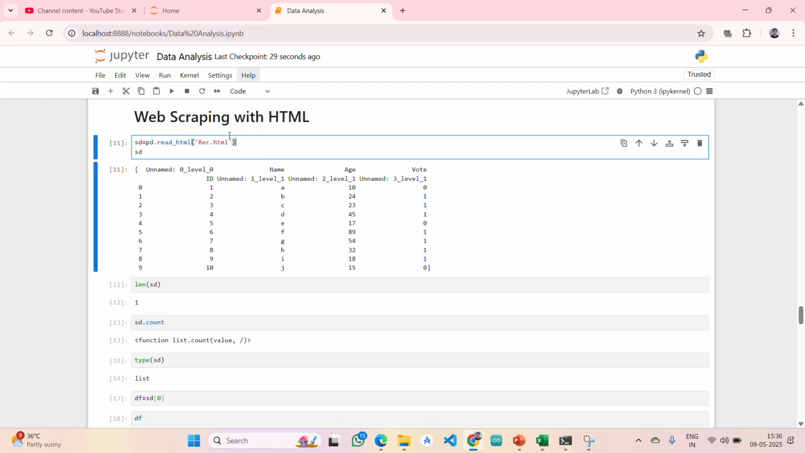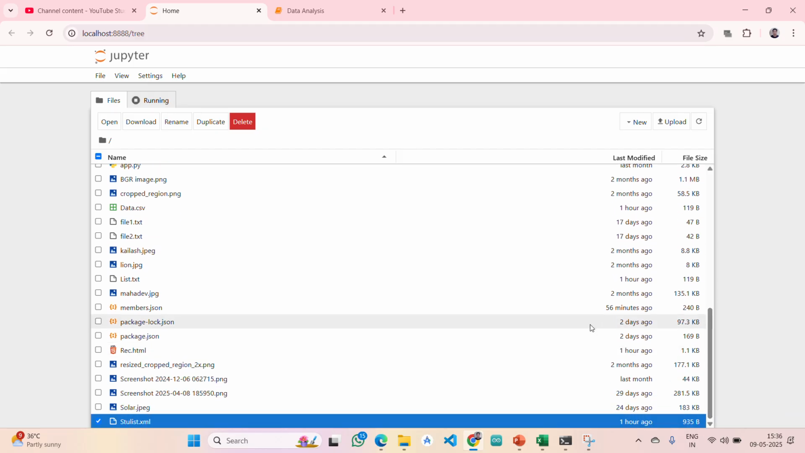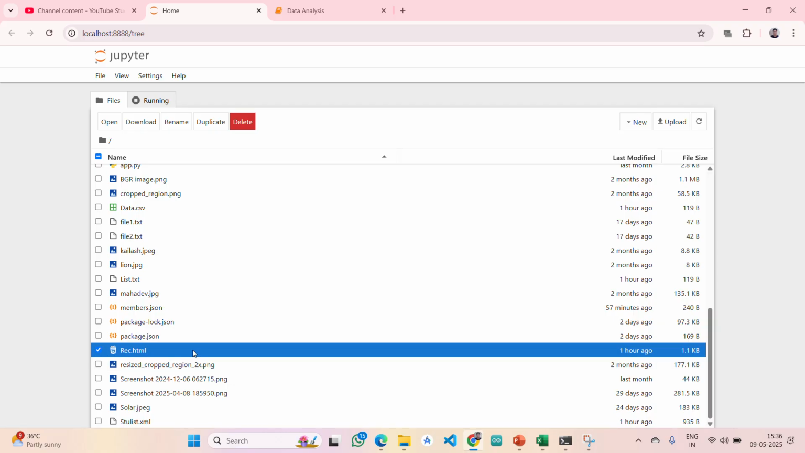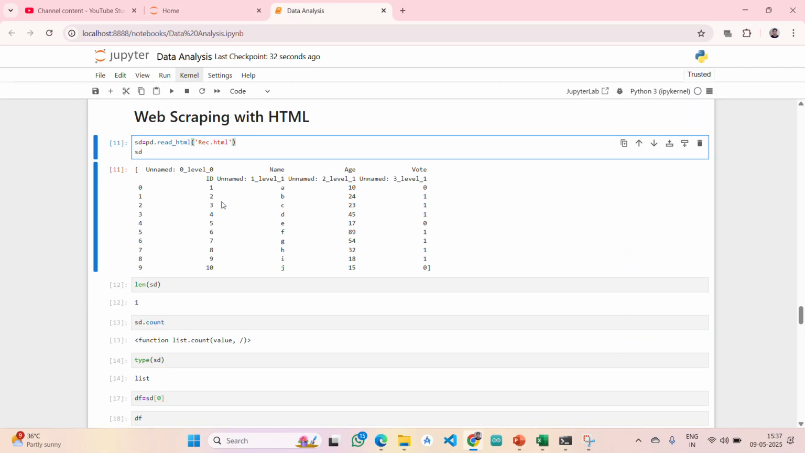So here I am reading an HTML file. As per the previous video lecture, I have performed those operations, so I have rec.html and stu list.xml. Now I am trying to read that HTML in the form of a data frame. But here I did not get it directly as a data frame, I got it as a list. If you use CSV, it will treat all the HTML tags also as values. It will give some 70 or 80 rows, but actually we require only 10 rows.